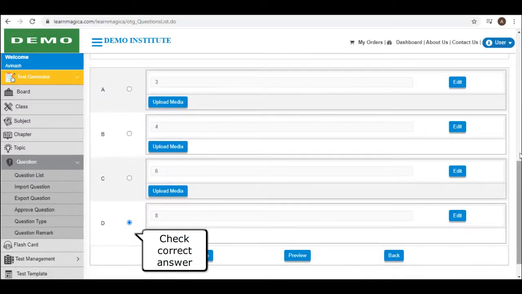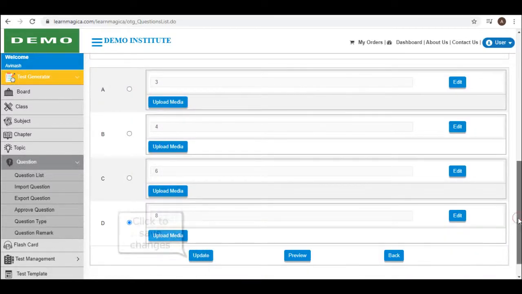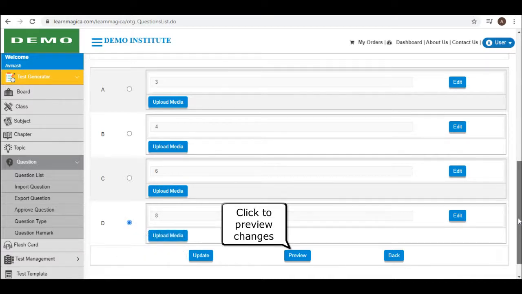Enter answer options and check the correct one. Click on Update to save changes. Click to preview changes.